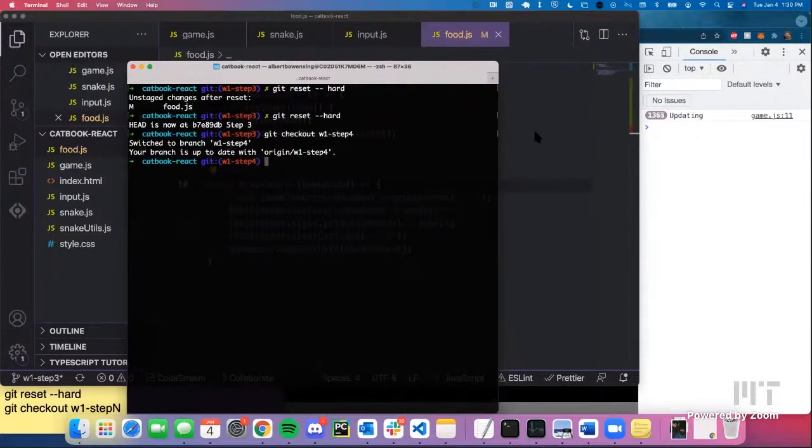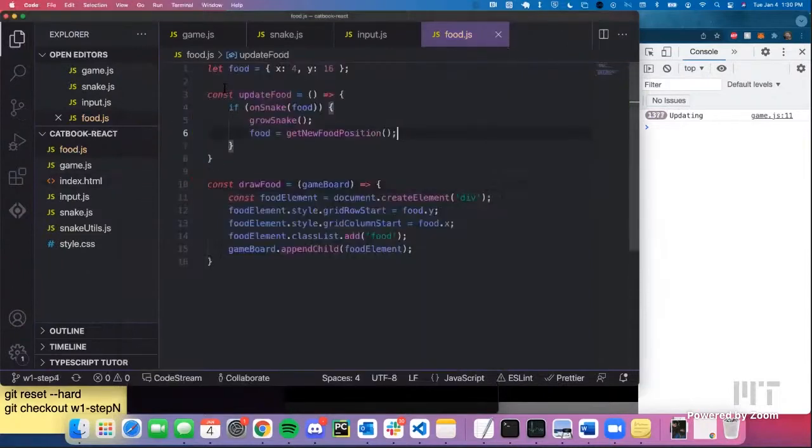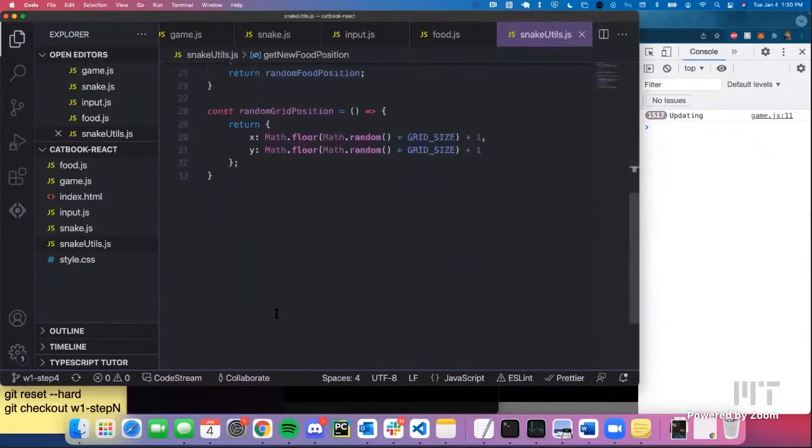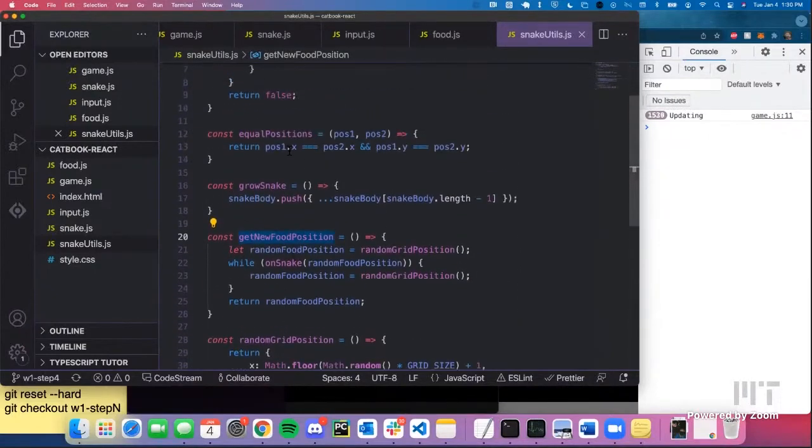All right. So now let's look at our code here. Let's go back to our code, and if you look at the files on the left again, we'll see that there's a new file that got created when Johnny pushed his changes. So let's open it up. It's called snakeutils.js. This is where Johnny did all of his work. We can see that the functions that we wanted him to write, on snake, grow snake, and get new food position are all here, as well as these two other functions, equal positions and random grid position.